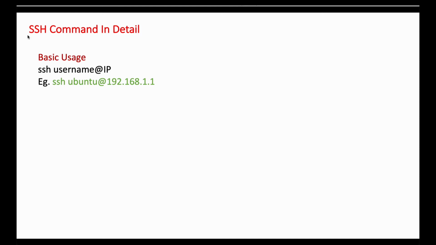Let's look at how to use it. You should type ssh first, and then the username, and then the IP address. The username is the user that exists on the remote Linux host, and the IP address is the remote server's IP address. They are separated by the @ sign. So here is an example. You can see we use the user ubuntu to log into the remote host, and the remote host IP address is this one, and they are separated by the @ sign.